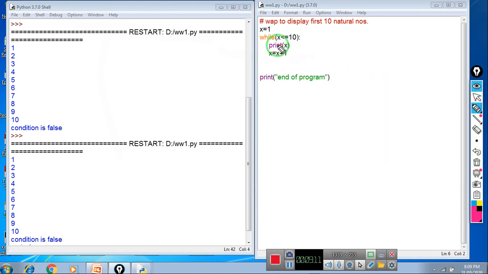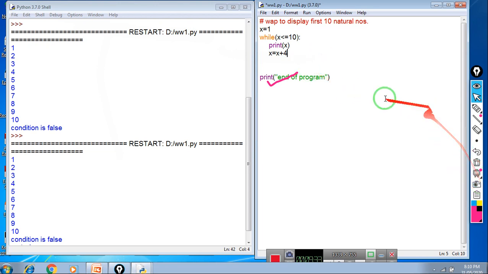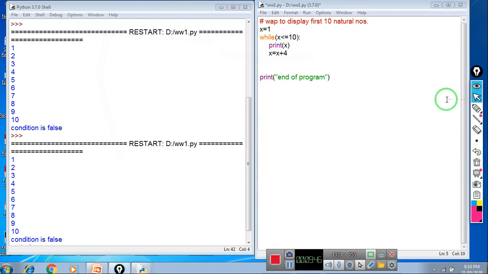So we have two statements in the block of while. As soon as the condition becomes false, the statement following the while block will be executed. That means this line will be executed. If you want, you can increase the value by 2 or by 3 or by 4 or by 5. It's up to you. I want the value of x to be increased by 4 in each loop, so I can change the value to 4. First we print 1, then it will print 1 plus 4, 5, then 5 plus 4, 9, and so on. So let's run it.